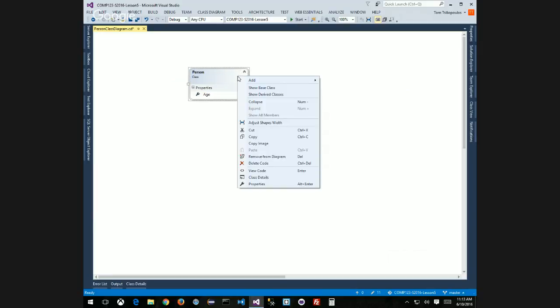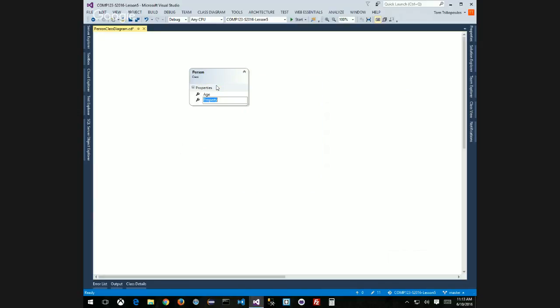We're going to add a new property, name. I'm not going to check the code right now. All I'm doing is constructing, because I'm just visually creating my class when I'm coding. So, age and name properties.